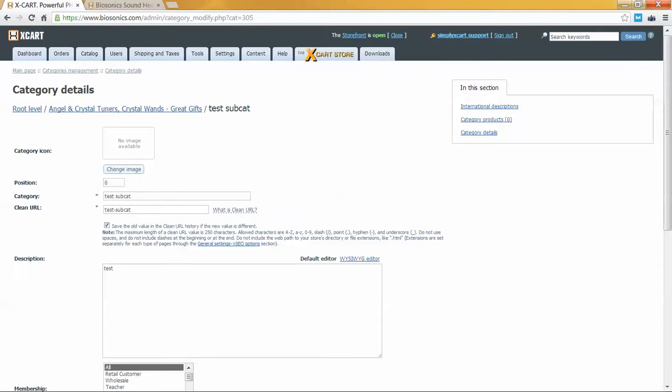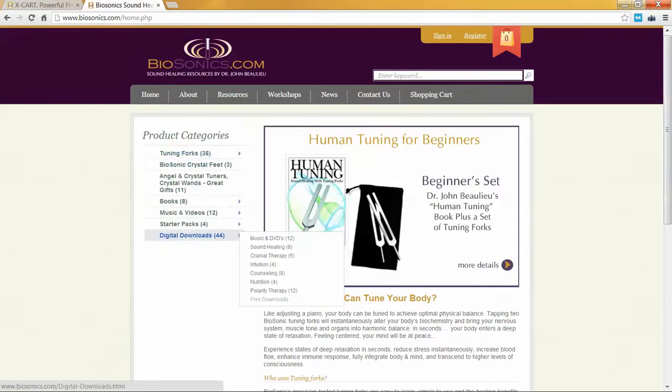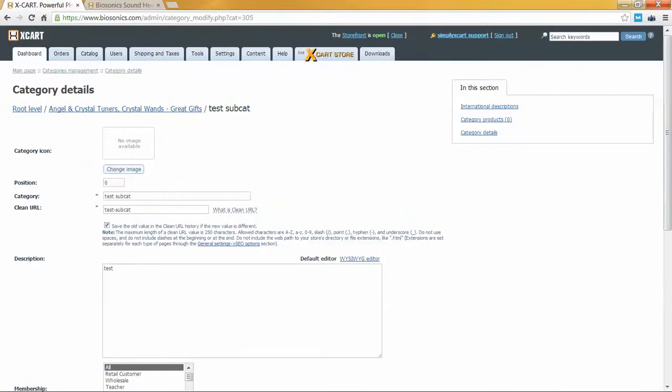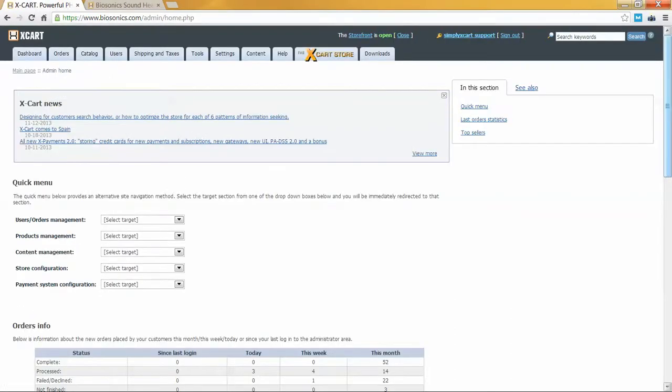Anyways, the first thing will be, we'll start with categories because it's a little simpler. No matter how many products you ever have, you're probably never going to have more than maybe 10 or so categories. So here we are. I'll go back to the dashboard so we can start from the very beginning.